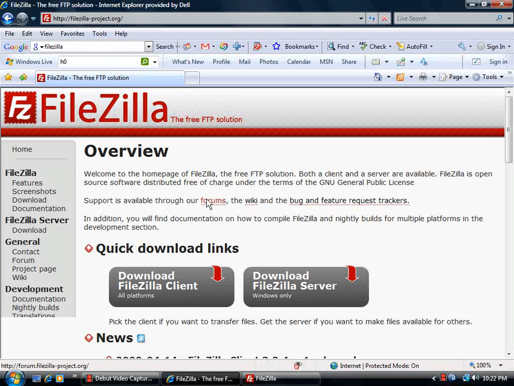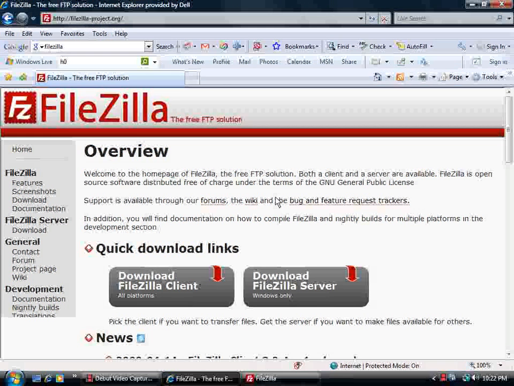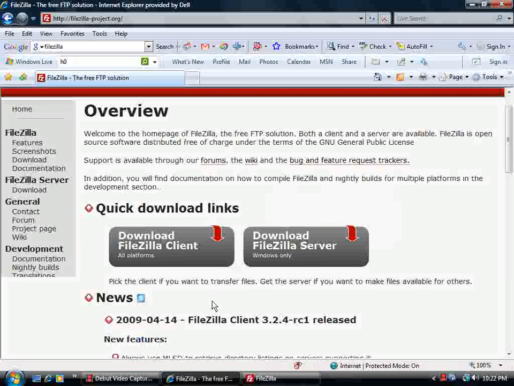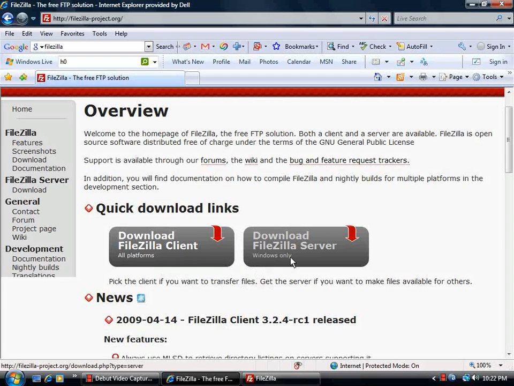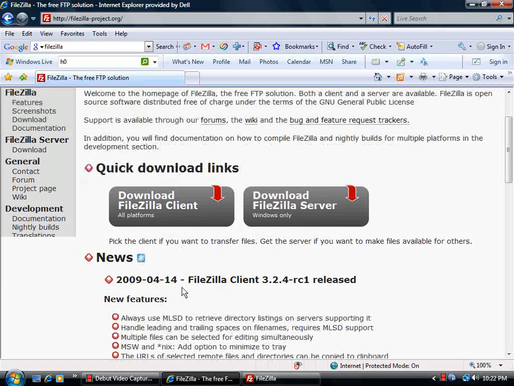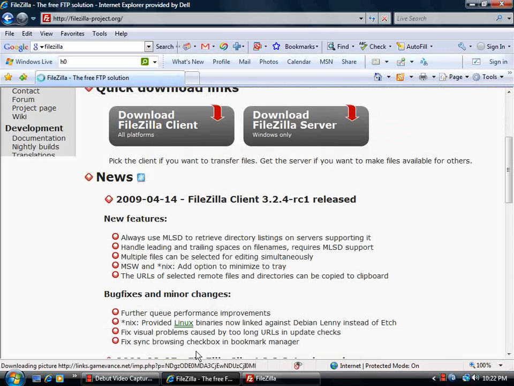FileZilla-project.org. And go there. You'll come to this page, and depending on what type of platform you're using for your computer, you will either download this one for all the different kinds of programs, or if you have Windows, download the FileZilla for Windows. If you have Mac or something else, use this. Okay, then once you've downloaded, go to your computer and unzip it.